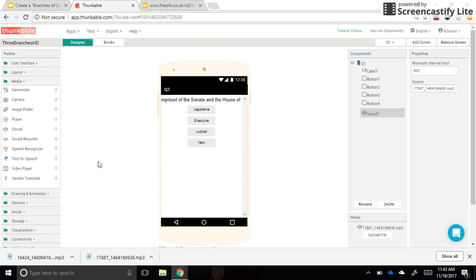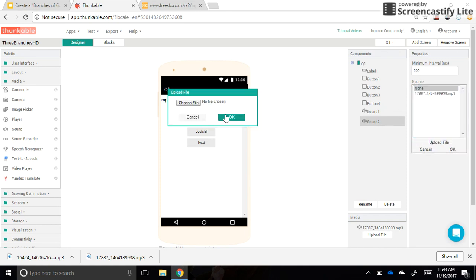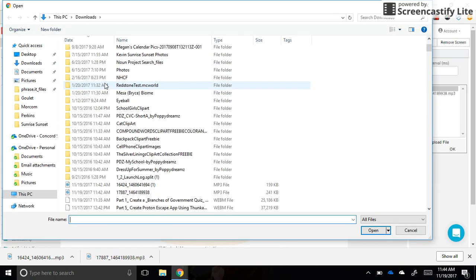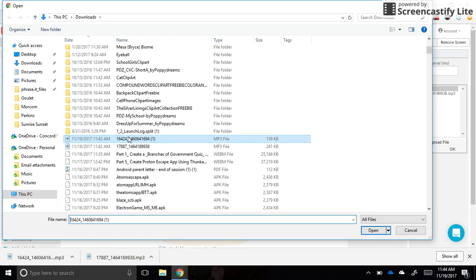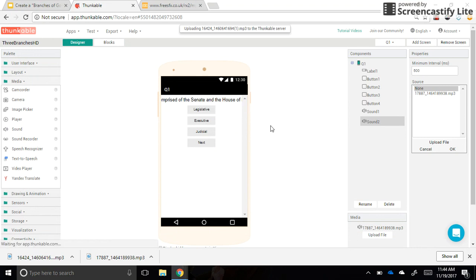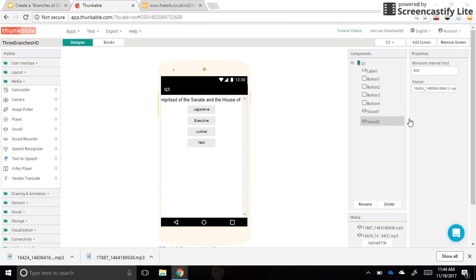I need to now drag a second sound element over for my negative sound. Sound 2 is going to be the bad sound. And I'm going to grab the file that begins with a 16 for that one. And let's see here, right here, 16. And today, this is the date that I'm recording this. So open and okay. So now I have 2 sound elements with 2 source files ready to go.